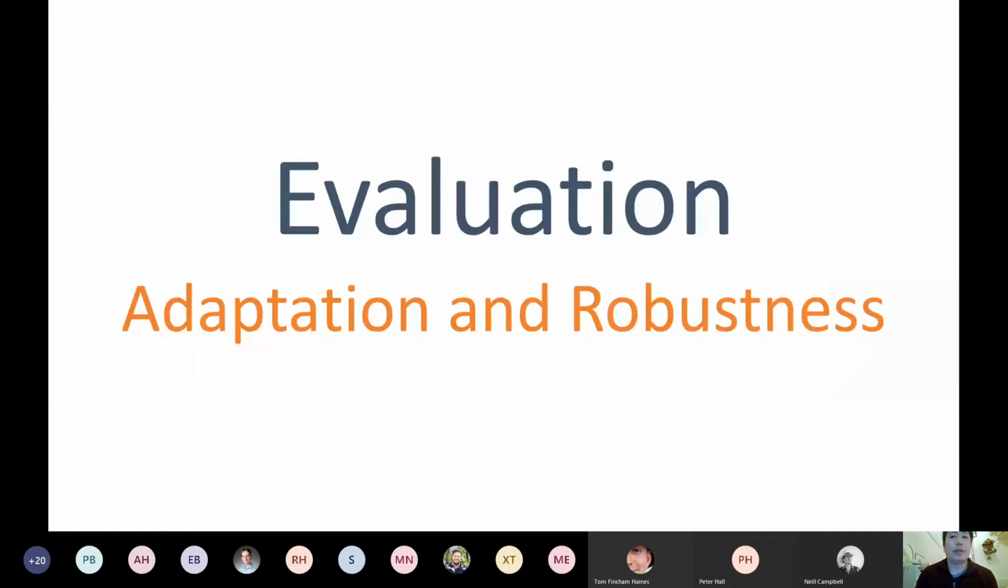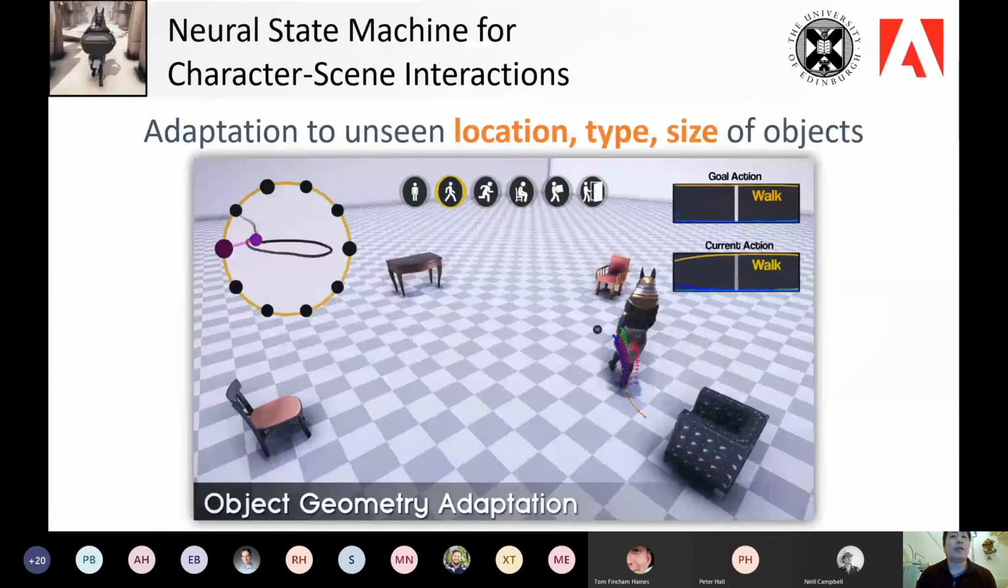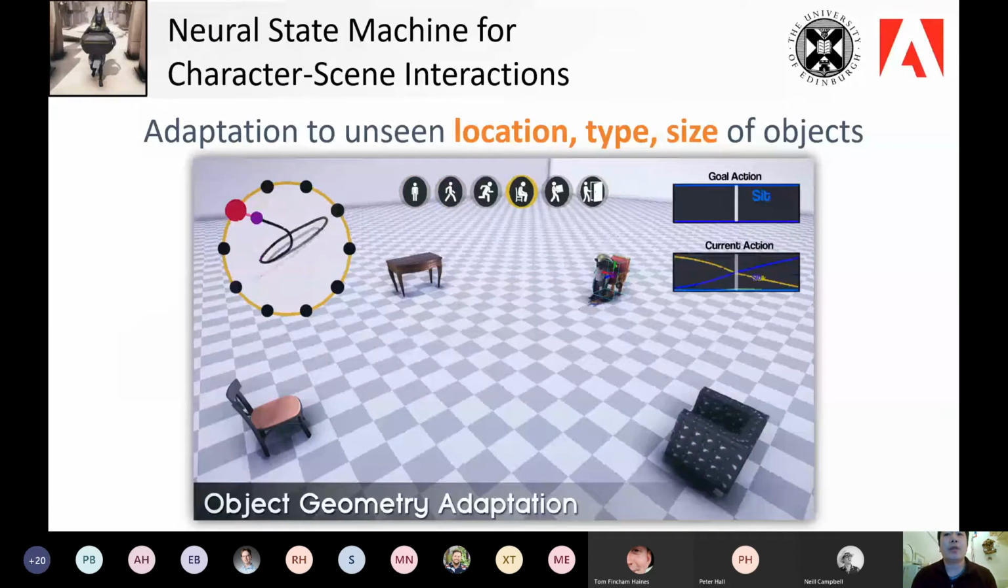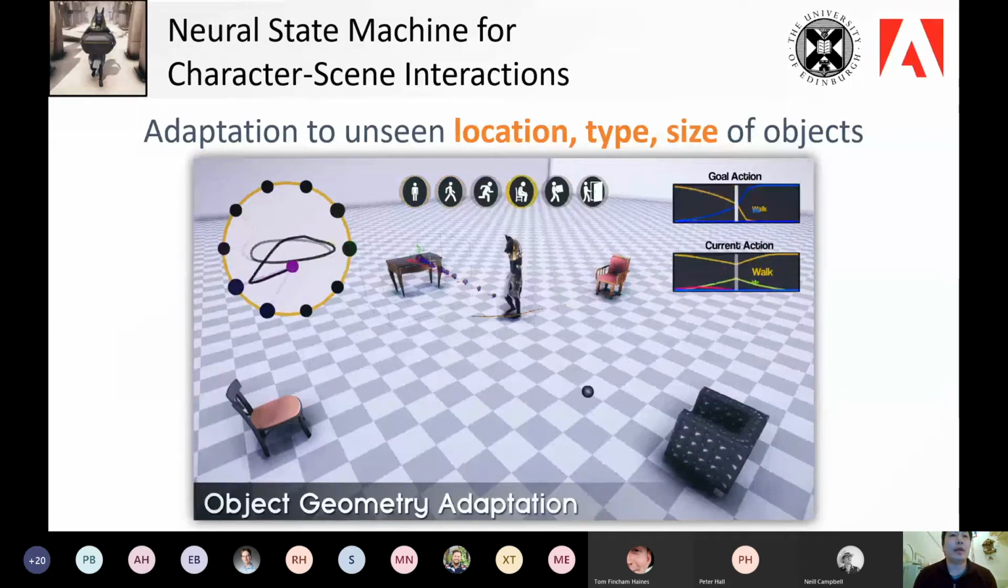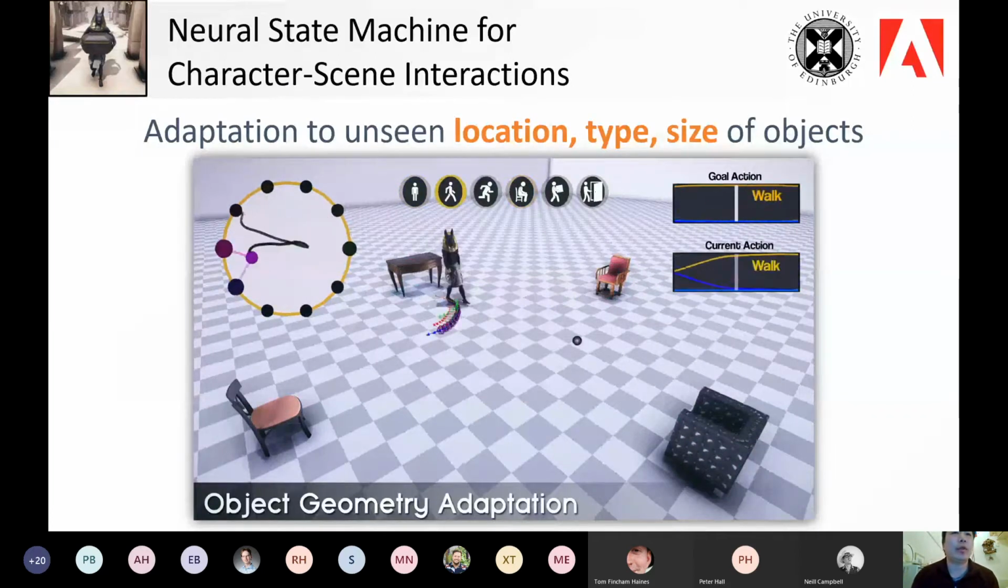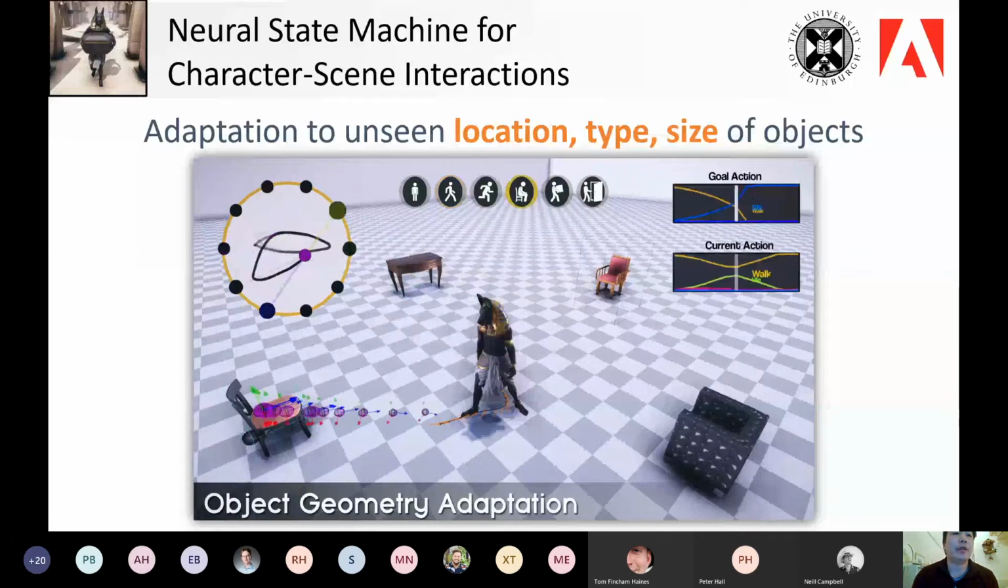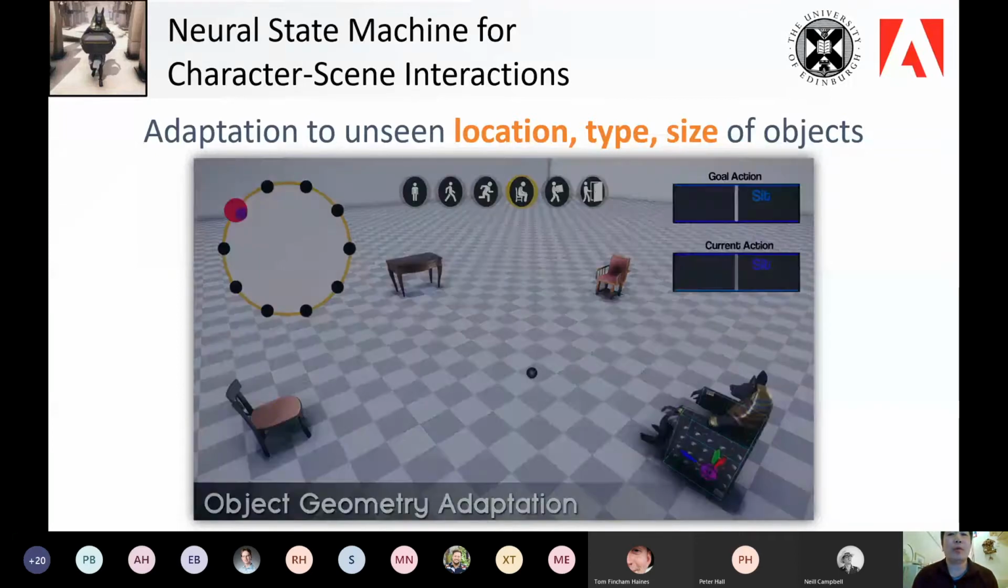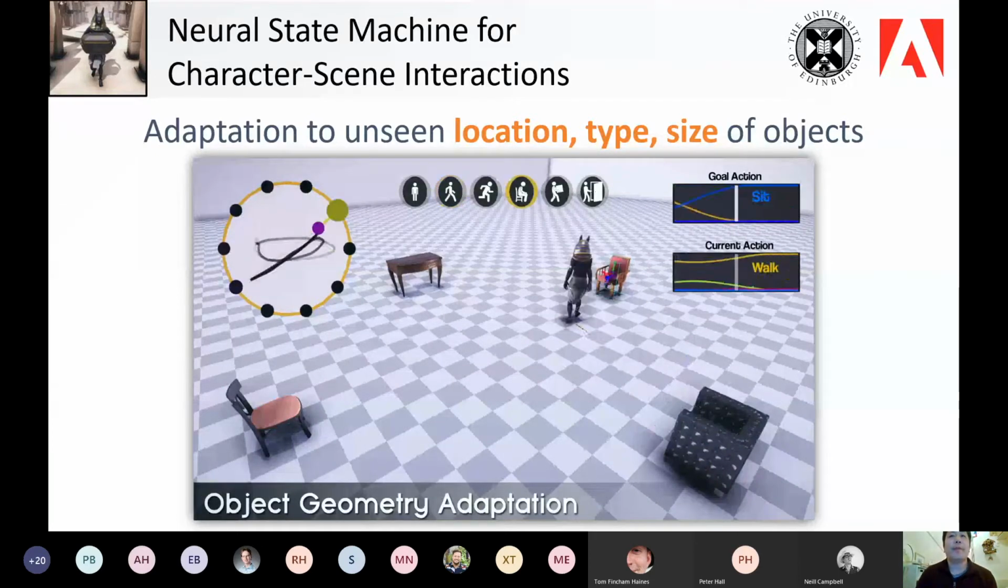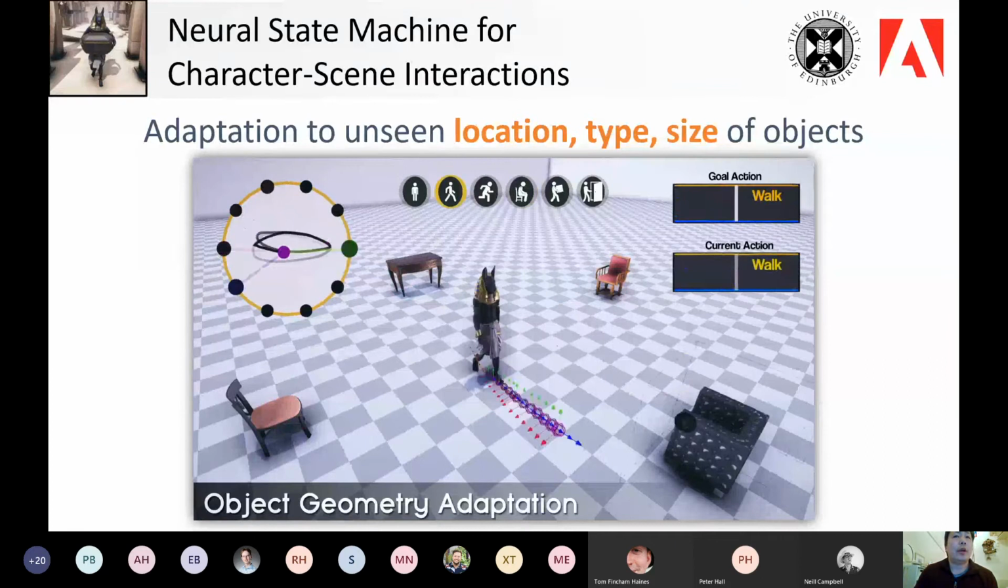And then let me show some quick evaluation of the system. Okay, so here you can see that we can use this high-level character controller to guide the character to do sitting motion or from one chair to the other. Okay, and so you can see it's adapting well.